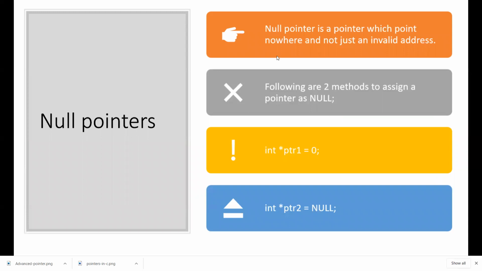Now another concept is a null pointer. A null pointer is a pointer which points nowhere and is not just an invalid address. Following are two methods to assign a pointer as null. See, this is an example. PTR has been assigned as a null pointer because the value is 0. So either you can put 0 in the initialization, or you can use NULL. These are not very important, but I think the concept is required. Sometimes it can be required to know the concept, and this type of question may be asked at the time of interview as well: what is the difference between void and null pointer?